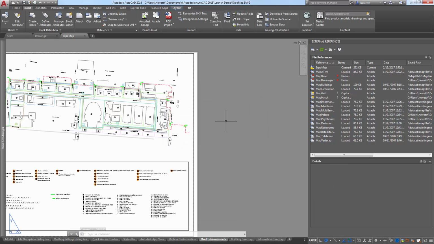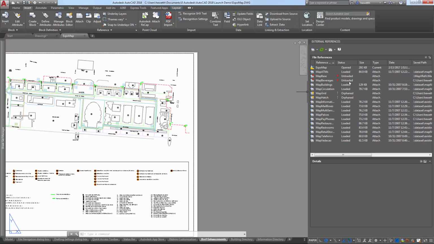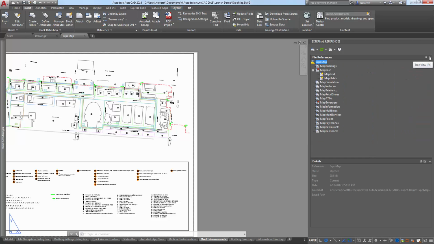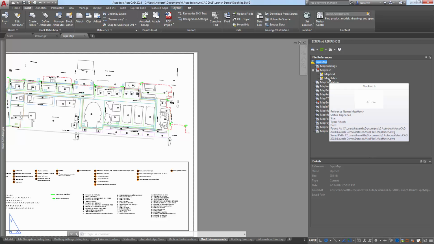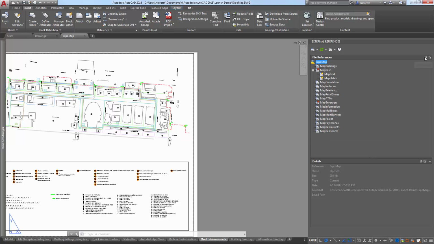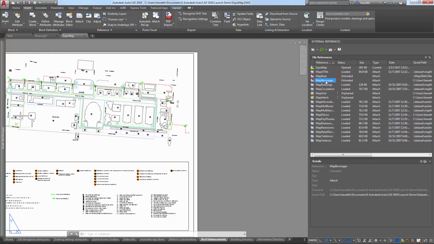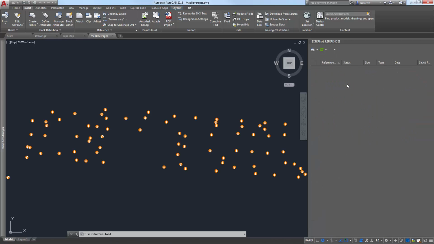Nested or child references now display as orphaned instead of unreferenced if their parent drawing is unloaded or not found. And to further help you identify problems with broken nested references, orphaned references now display in the proper tree view location, even when missing. The Open option is no longer disabled when you right-click on an unloaded reference in the External References palette, enabling you to quickly open unloaded reference files.